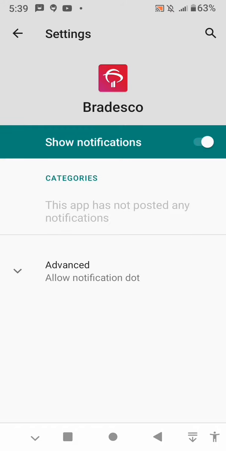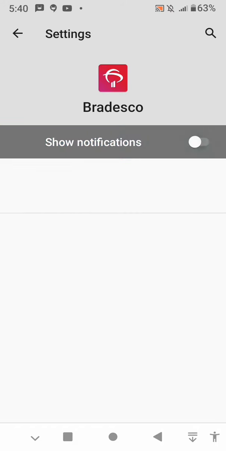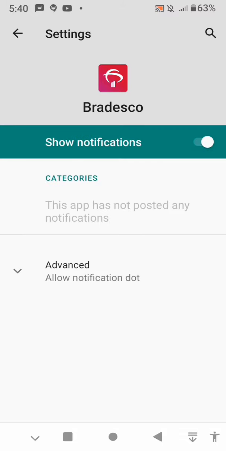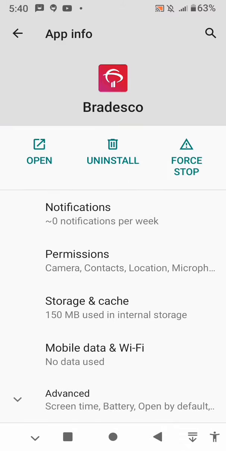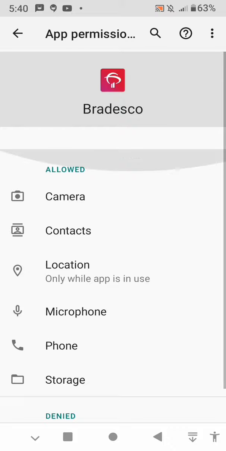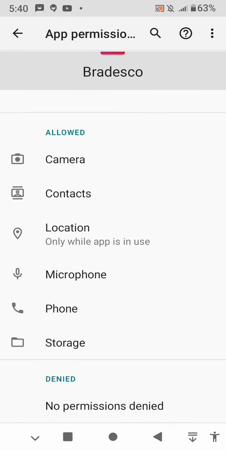Make sure the show notification is turned on over here. So when it's off like this, just tap on it to turn it on like this. Now go back and tap on permissions. So when you tap on the permissions, make sure every permission over here is allowed, which is very important.